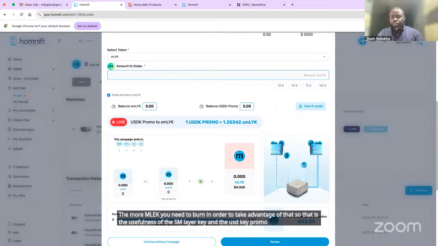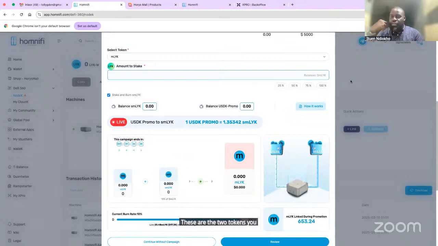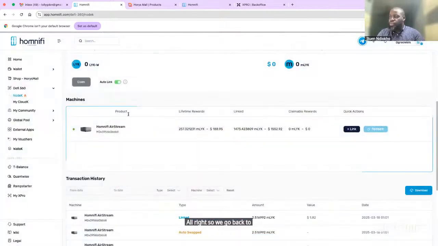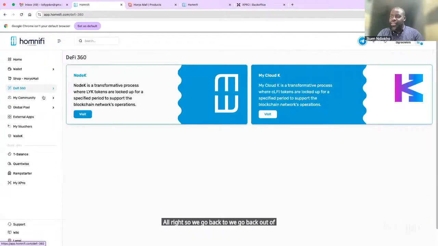Remember that once you do your conversion from CLFIR, and that is on the CloudK platform, these are the two tokens you can convert to in order to do what? Compound. All right, so we go back out of the DeFi 360 to the community.